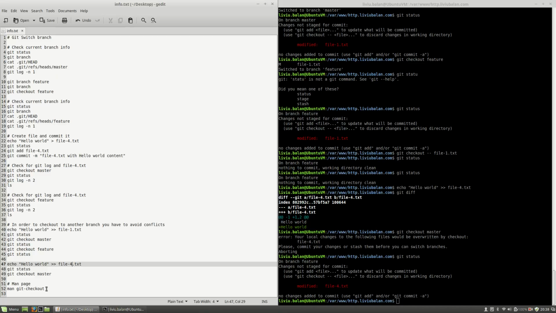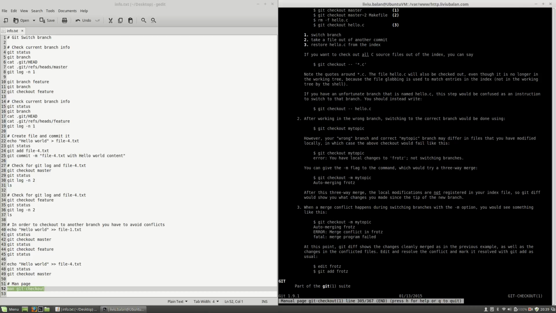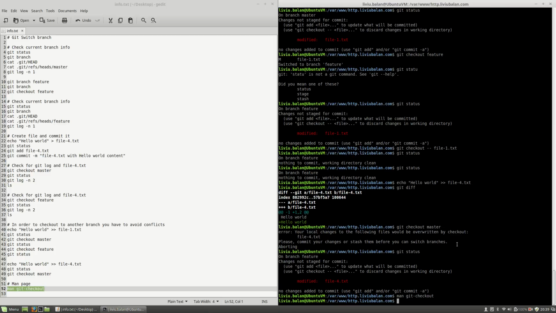If you want to learn more about git checkout and what you can do with it, you can check the manual page by using man git-checkout. If you hit enter, you will see here the git manual page for this command with a lot of options that you can use. So this is how you switch branches in Git.